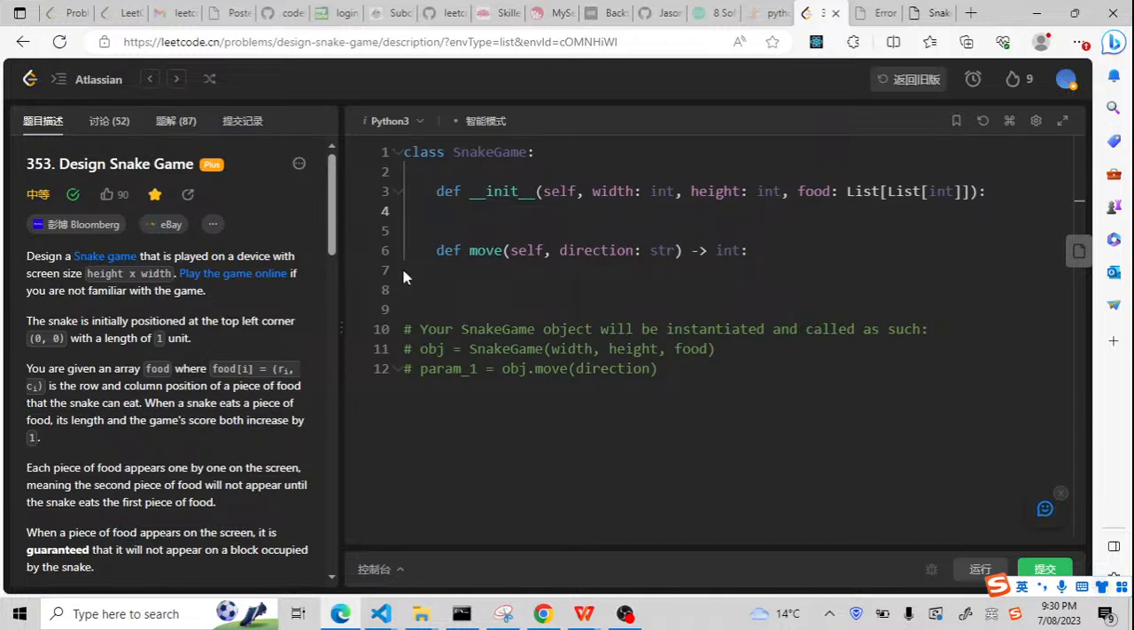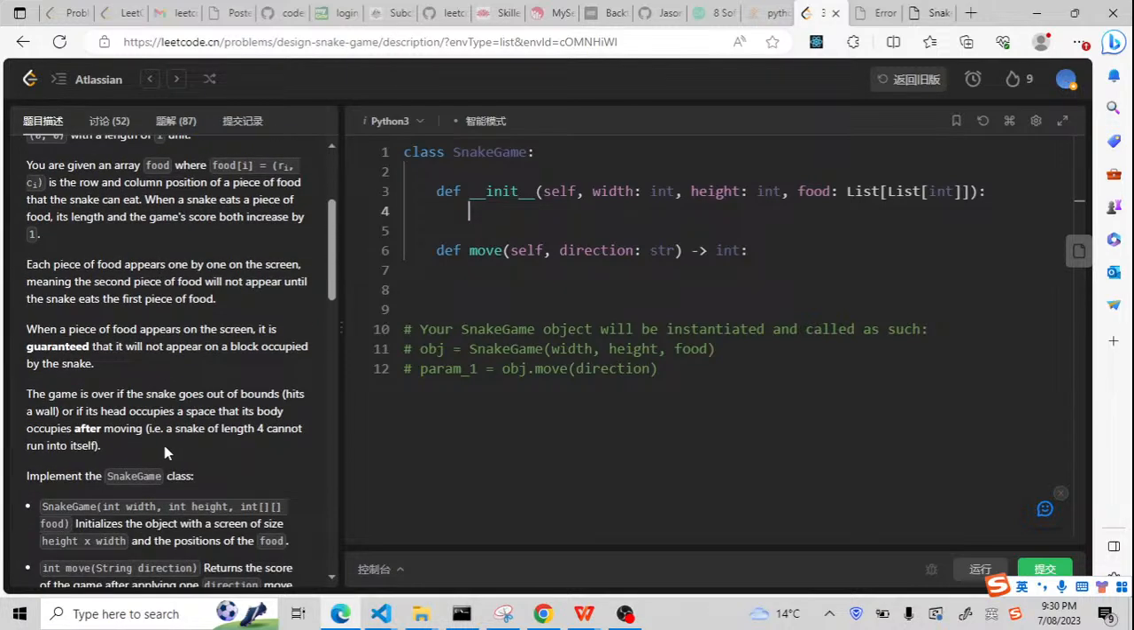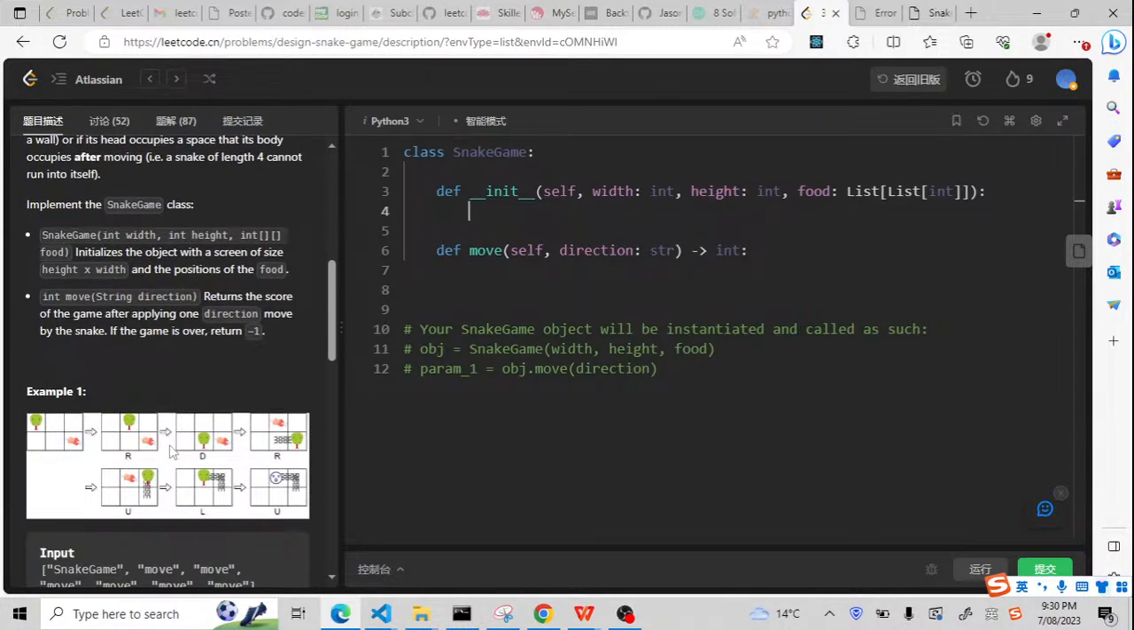To do another LeetCode design problem, 353, design snake game. I'm not going to explain the description again, but I'll go to the UI to explain what it looks like. Here we have a snake at the top left corner, and we're going to eat the food. We can use up, down, left, and right to control the snake.